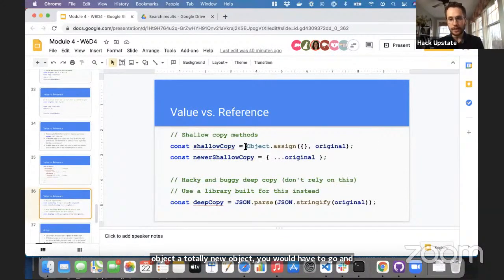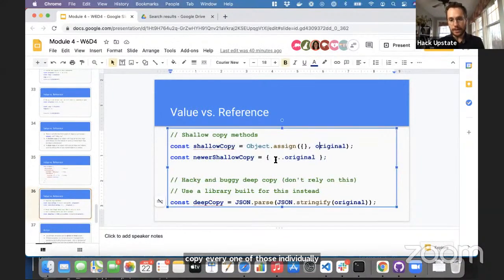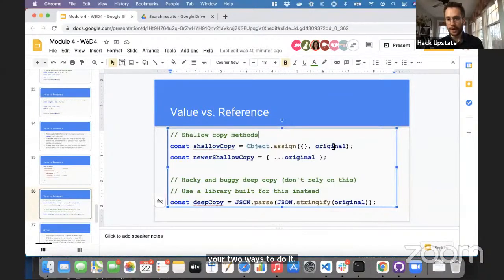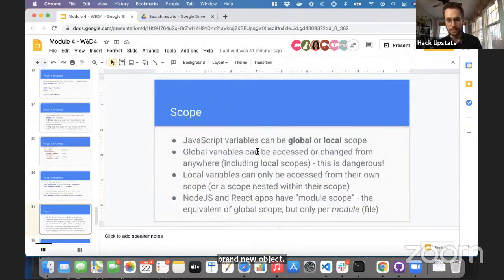Now, a way that you can shallow copy with a shortcut is this 3 dots and then the original. This will copy 1 level deep. So it would do the first level, but any inner objects it's not going to get. That's the shallow copy. There are 2 ways to do it. You can assign the properties from the original onto a brand new object, or you can do it like this: brand new object, and then this is called spreading the properties of the original. These are both shallow copies.